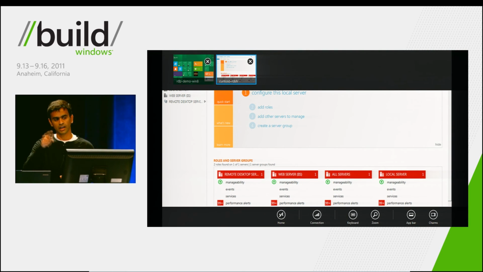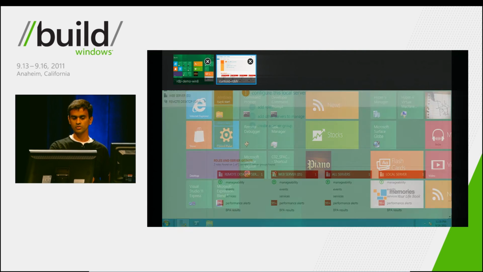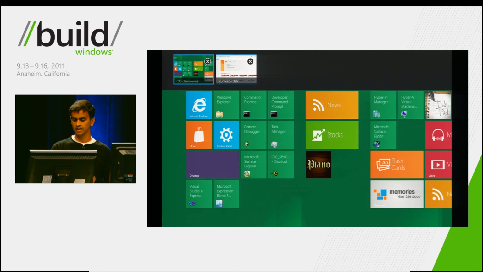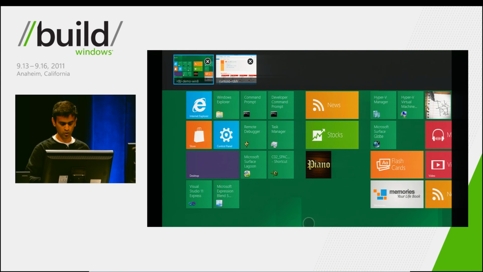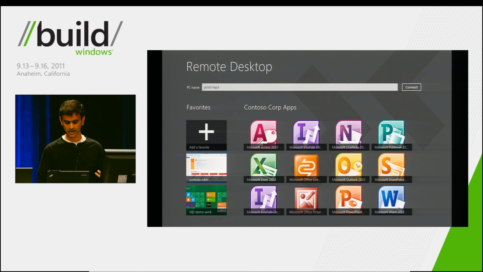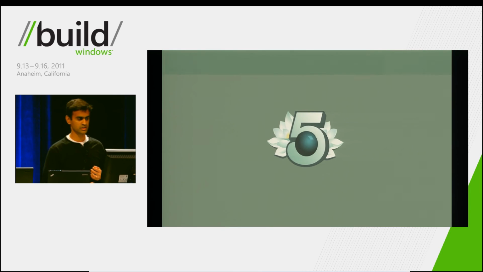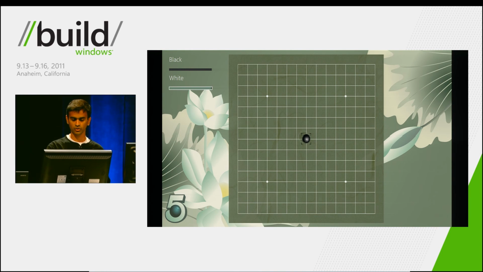And if you swipe from the top, just like your modern Internet Explorer 10, you can easily switch between two remote desktop connections. If you go back home, and let's say you're bored of working and you want to play a game, let's go to the start screen. I'll pick my favorite new Metro-style game, which is Five in a Row.